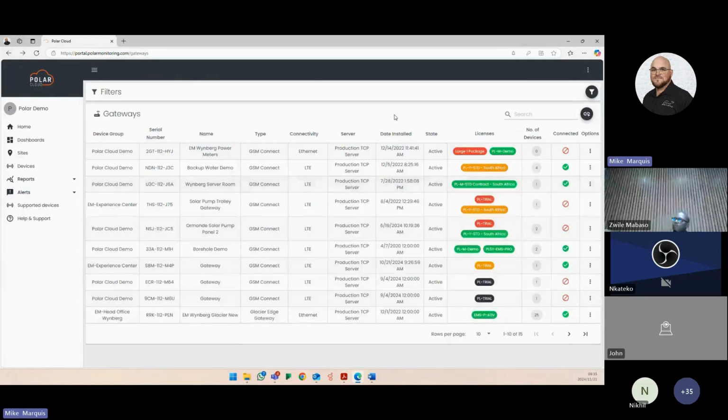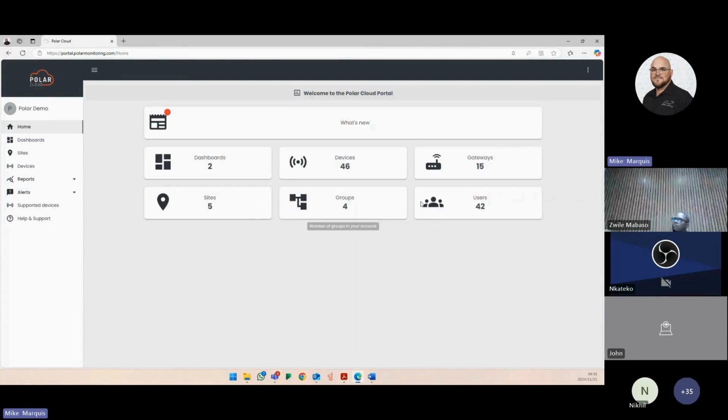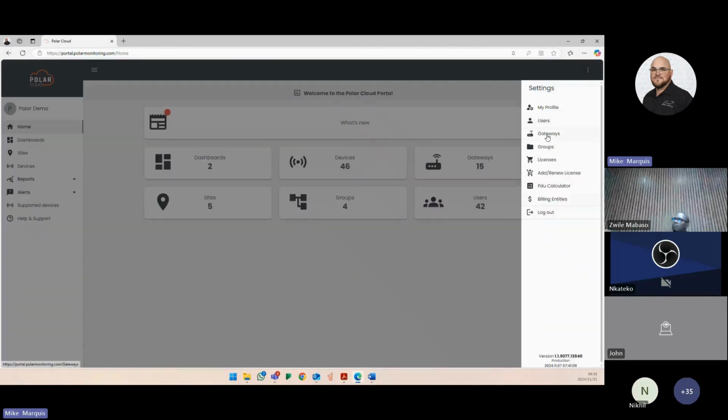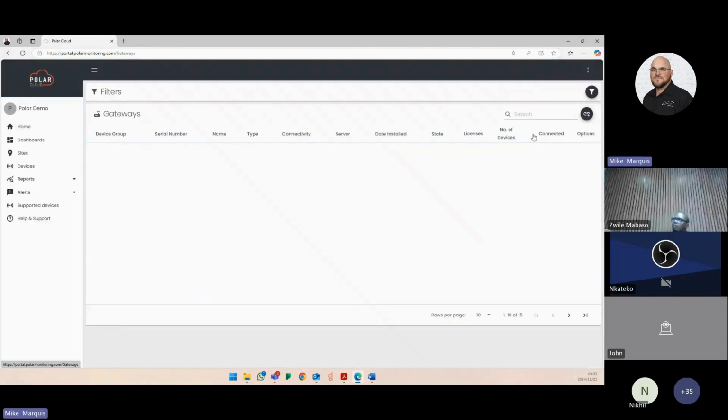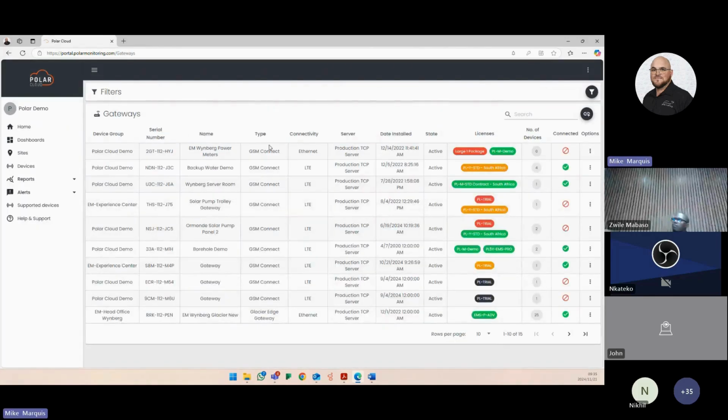So the first version is you can actually just scan that QR code with your phone and it'll take you through the gateway setup procedure. All right. The second way of doing it is that you come in to the gateway section, which is obviously on the right-hand side here, or alternatively in the right-hand menu. And I can then go to the gateways page where we will see all my gateways.